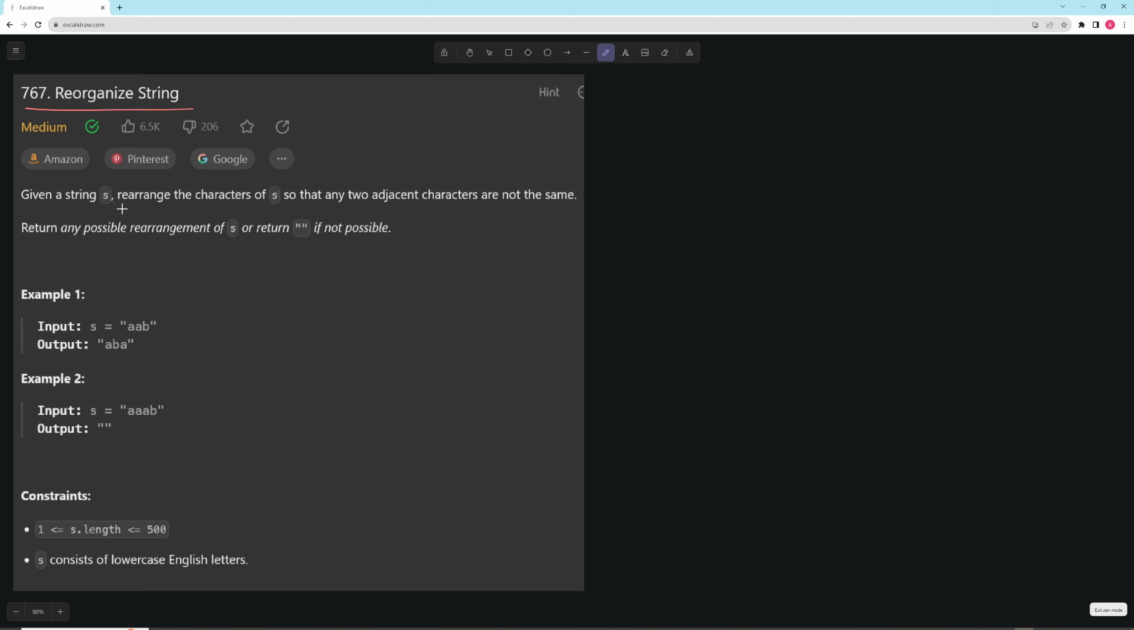In this problem, you're given a string S and you want to rearrange the characters such that any two adjacent characters are not the same, and you want to return any possible rearrangement of S. It's pretty intuitive what to do here. If you have AAB, you would return something like ABA. For AAAB, there are too many A's, so you can't really do anything. This is probably one of the most intuitive algorithms, I think, personally.